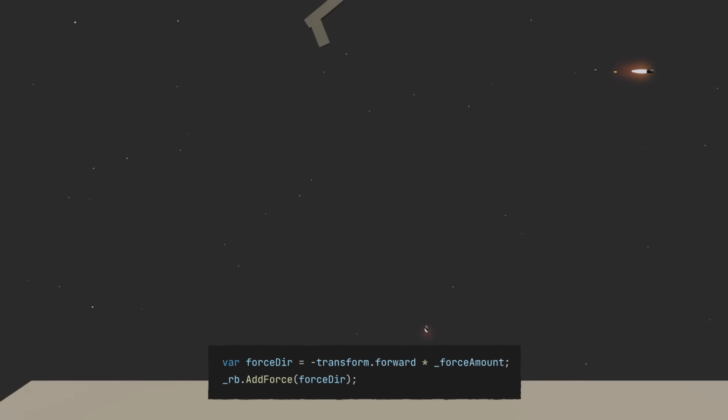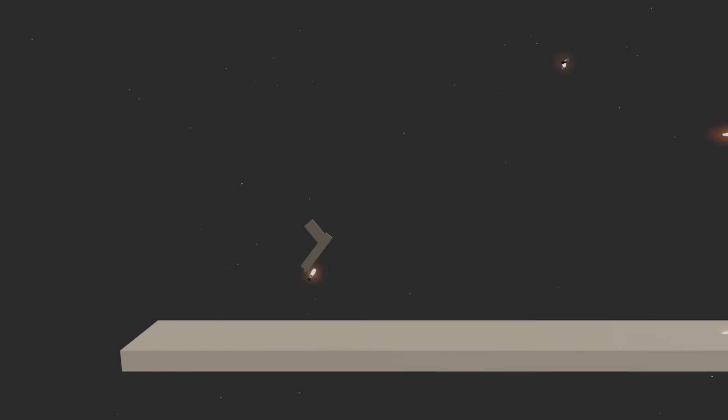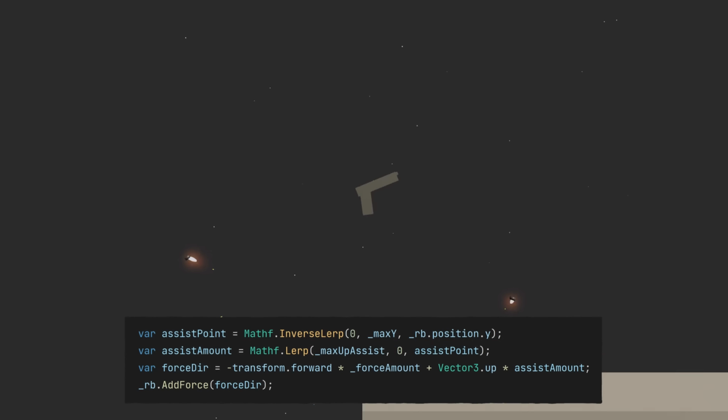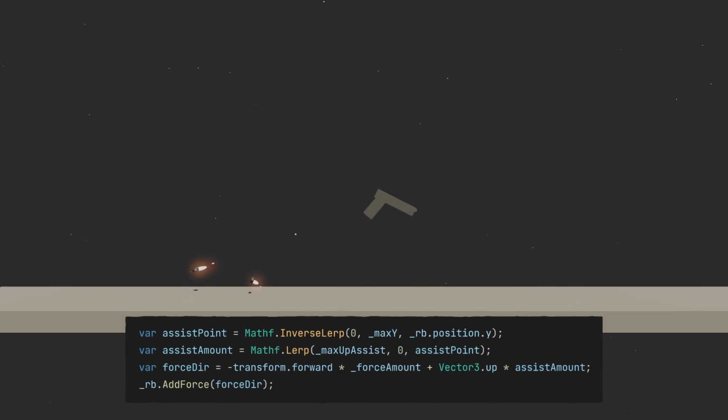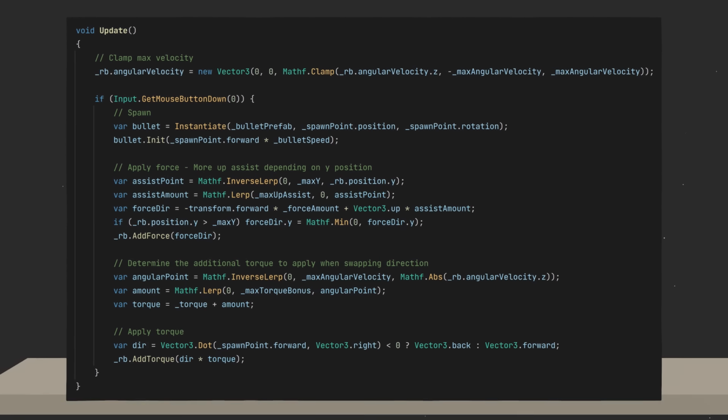I added some backwards force to each shot, enabled gravity, and found it was okay to handle. Although I found it tricky to stay in the air, so I added some upward force to each shot depending on the Y position. Here's the final script.